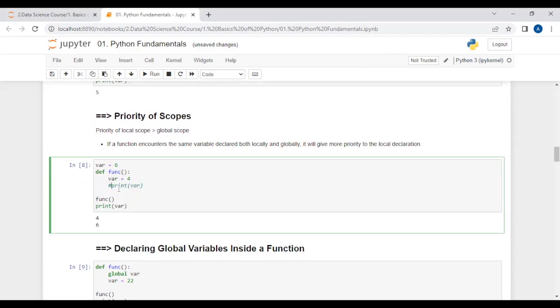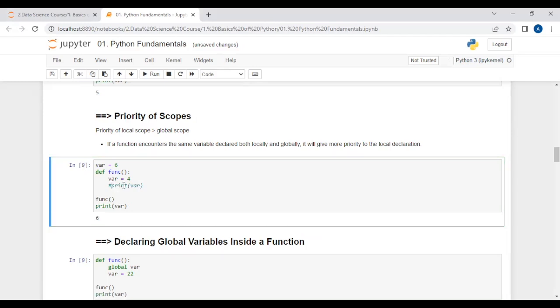So putting a hashtag in front of any line comments that particular line out. That is, it becomes non-executable. So see, when I stop this from execution, the value we get is 6. That is this one. Because this is a closed concealed room, var equals to 4 cannot be accessed. var equals to 6, that is outside the room, is getting accessed. However, when we conceal this particular print and open this one, what we get over here is a 4.